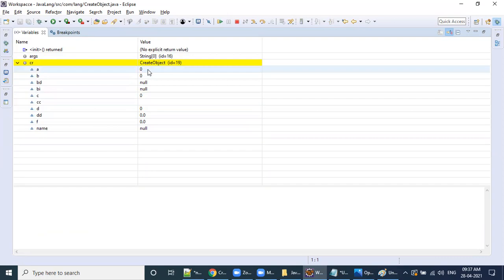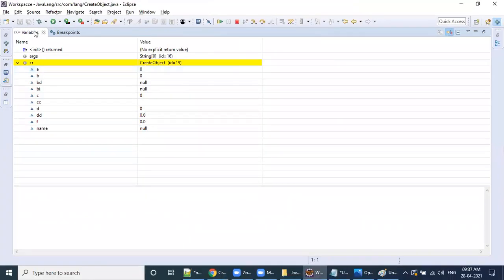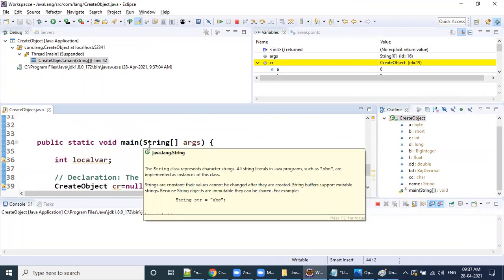What are the default values here? Concentrate here. A is what type? A is an integer type. That's why the default value is 0, 0, null. And space means the character is a space. All are 0.0, null. Clear? Who is assigning this one here? JVM.